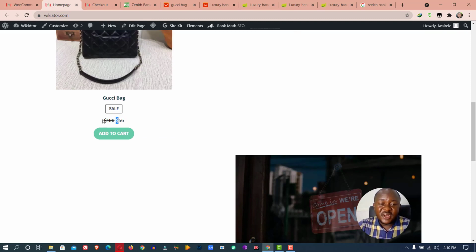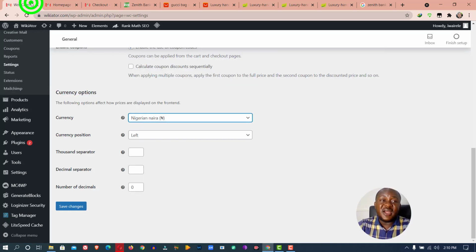Now, do you see the $100 has been cancelled out? That's because it was our regular price, and this is our sale price. Do you remember that? I told you it's going to cancel it out. So it has cancelled out this $100, which means the customer is going to pay $56 now instead of $100, which is our regular price. Now that you have changed this, then just click on Save.